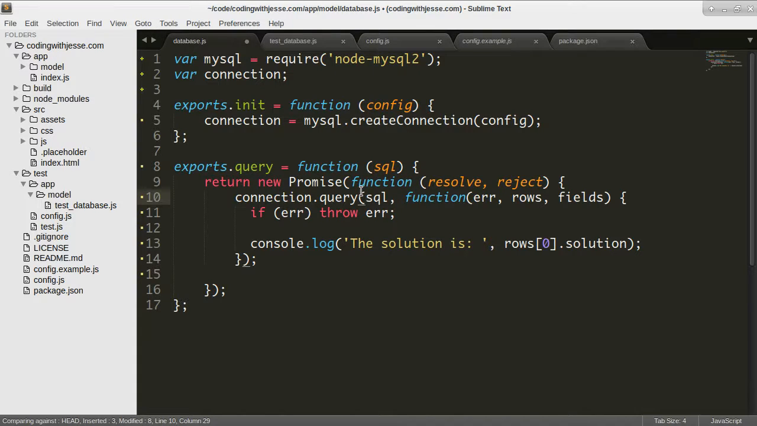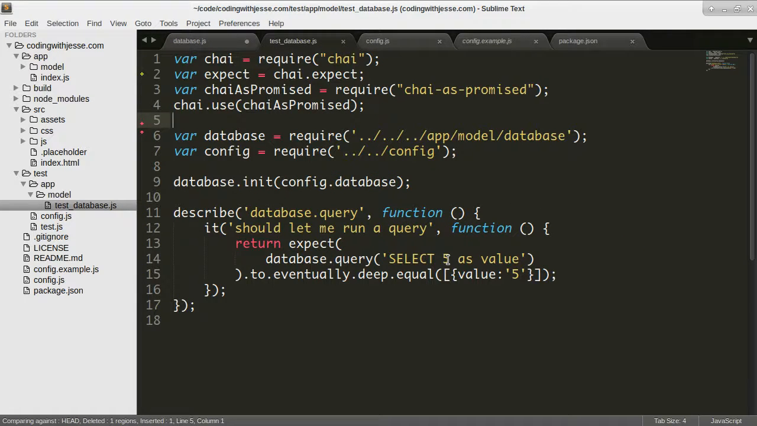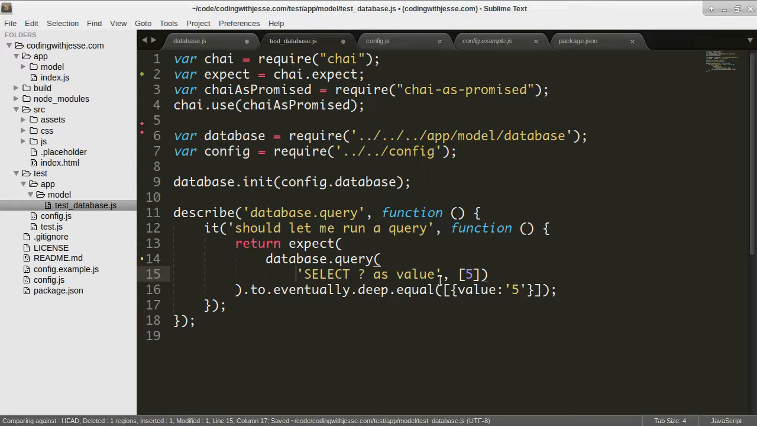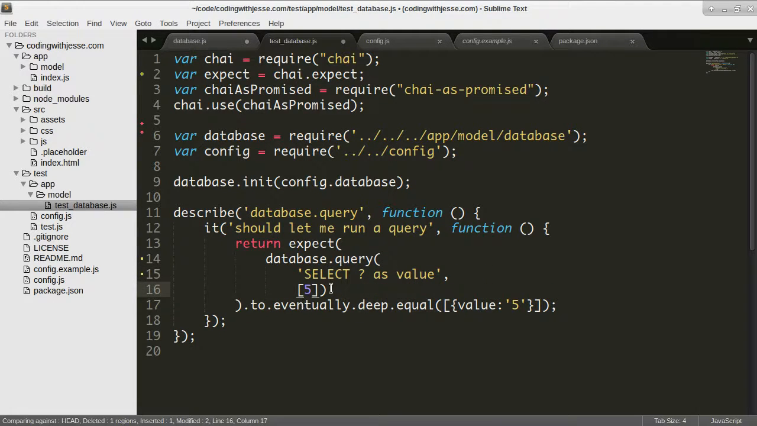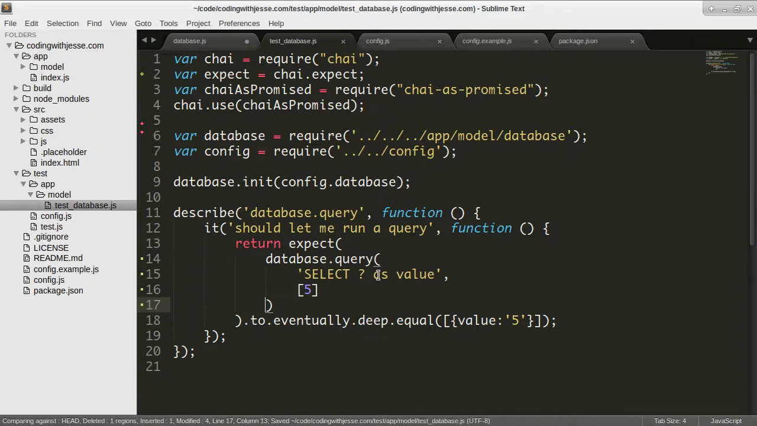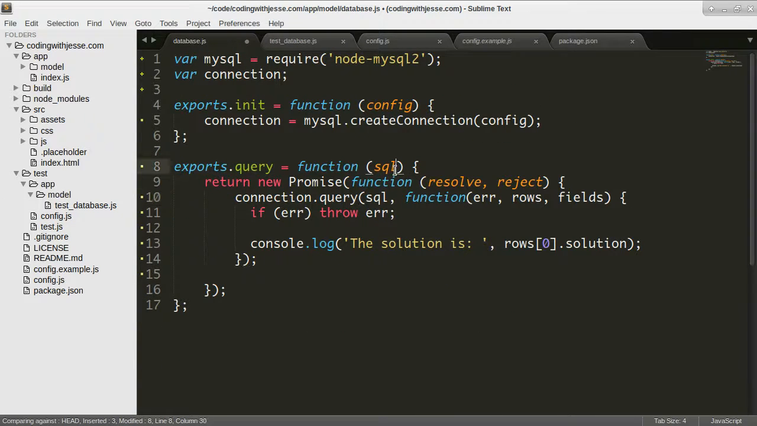So actually I can make it part of my test, why not? Select question mark as value, and then I'll pass in 5 inside an array. That's how you do these, I guess you can call it a procedure, but I forget what they call it. But that's how you pass in variables, because you want it to be escaped, you want it to be secure. So this is a way to make sure that when users are typing data in, it's secure. So SQL and then params, and I will pass the params in here.